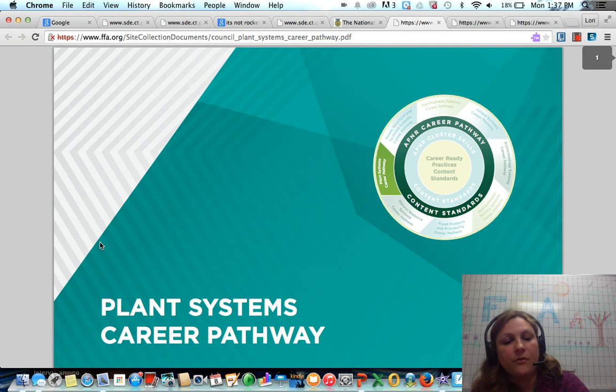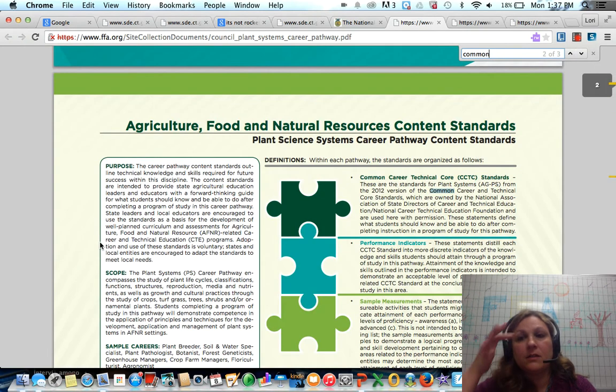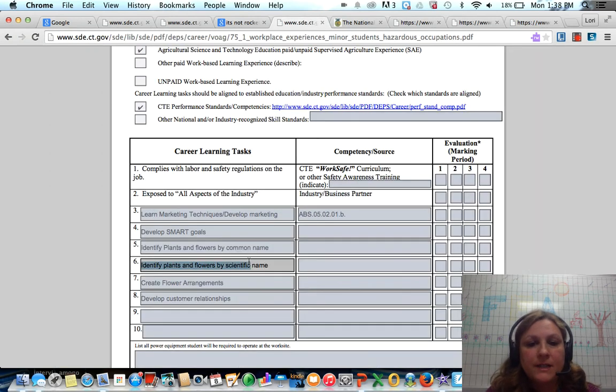Hit Control F or Command F for your Mac. And I'm going to say common. That's a keyword, common. Let's see what happens when we click on common. Oh, look at this. Identify and describe important plants to agriculture and ornamental plant systems by common names. So we would be able to choose this code and place it in that right-hand column. And remember, I also had said one of my learning tasks was by scientific name. That was my next learning task. I know the common name, and I want to also know the scientific name.